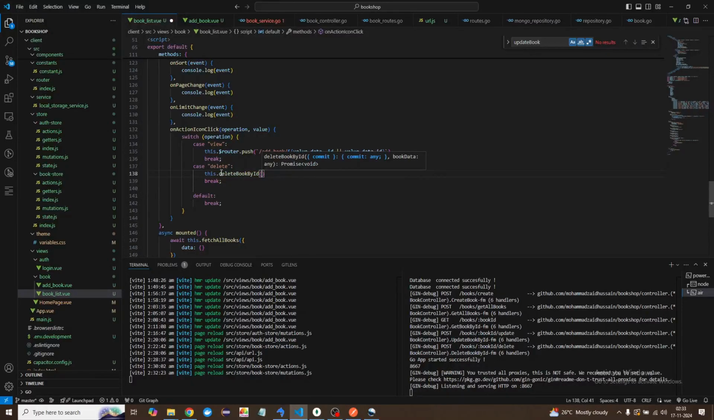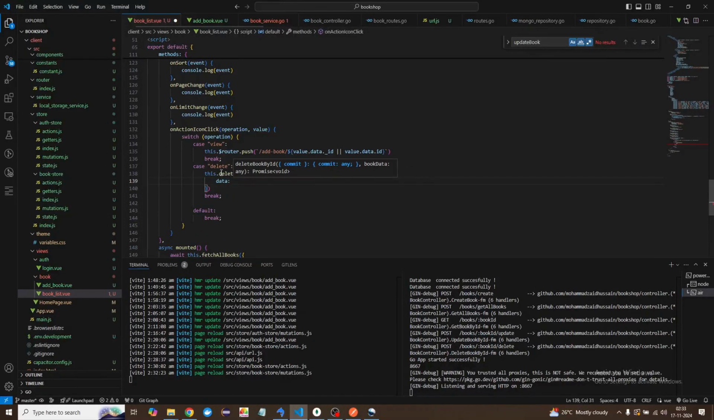It is expecting data, so you need to provide the data here. I'll say data, and the data is going to be, of course, the value dot data. On this data we have underscore id. Using that underscore id, the respective data will get fetched and deleted. So I will save it, and we can see the server has restarted.